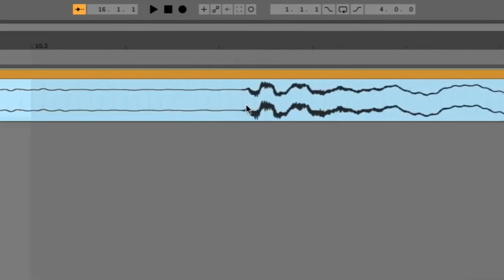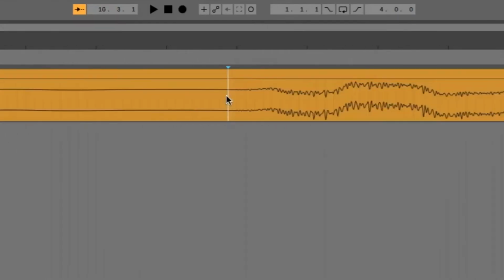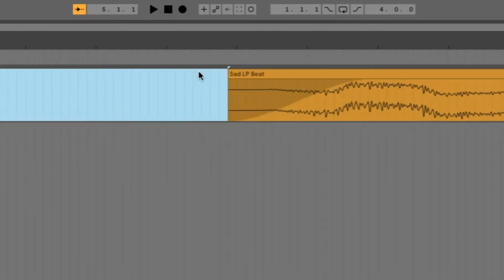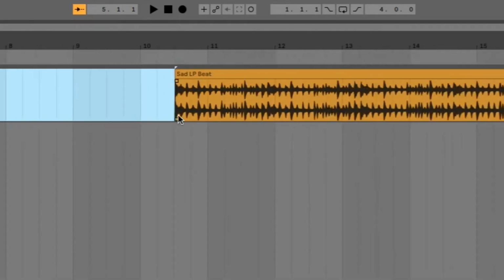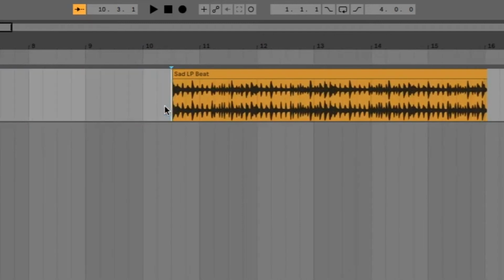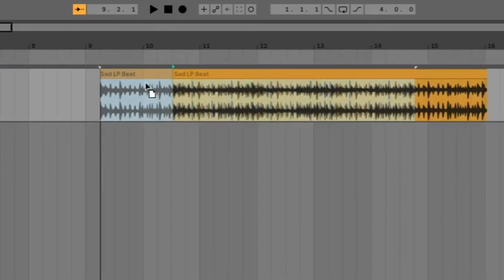And what you want to do is zoom all the way in to the start of the downbeat, which is right about here. And then you can hit Command E and then delete everything before that. So right now you've got a clean downbeat starting right at the beginning of the file. From there, you want to drag it to the beginning of a measure.